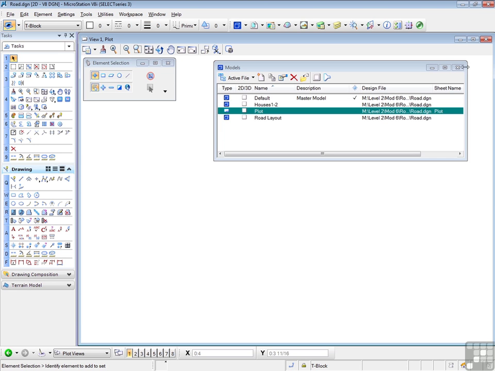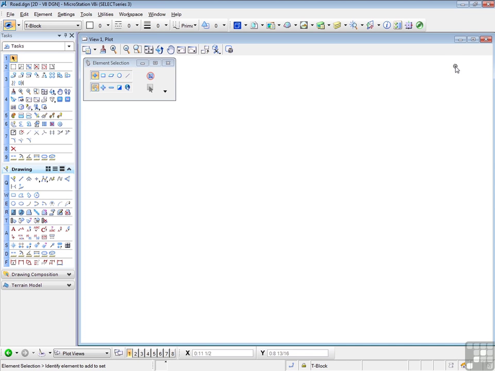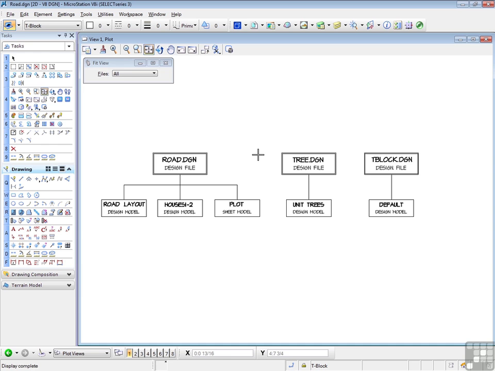But before we do, I want you to look at the information I'm going to display. On the screen you'll see a table which displays the various design files and the models therein. I want you to double check that you've done exactly as described in the video so far, and check that you have the right files with the right models therein. In the road design file, you should see 3 models. You have a design model called road layout, a design model called houses 1, 2, and a sheet model called plot. In the tree design, you'll see 1 design model called unit trees.